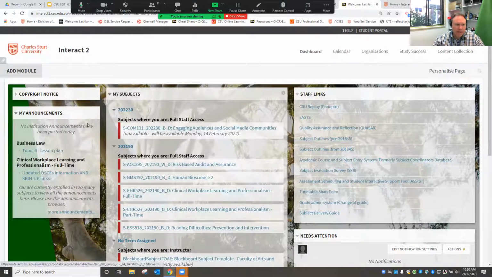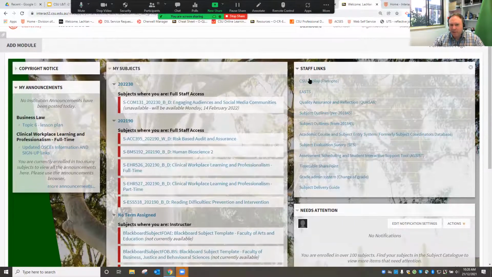Announcements, for example, you can get a summary of the announcements that have gone out and you can jump into those. For me, I also have the staff links module, which I find handy because it links to a bunch of tools like Panopto, EASE, Quasar, the outlines tool, all that kind of thing.